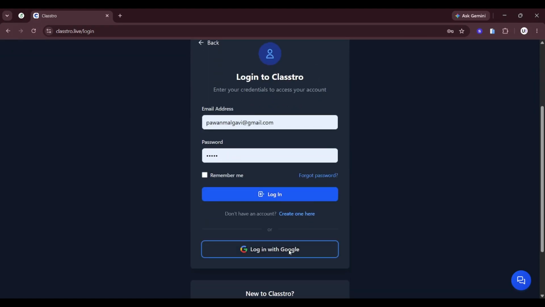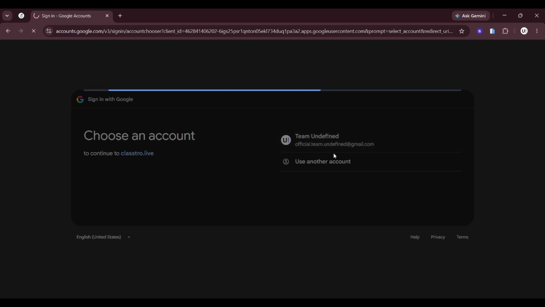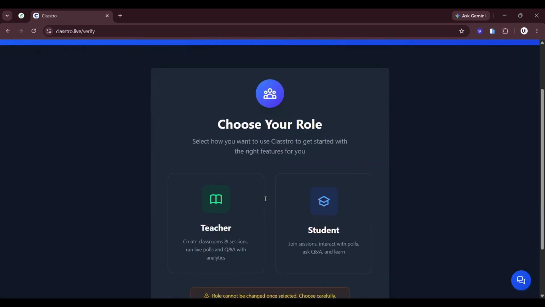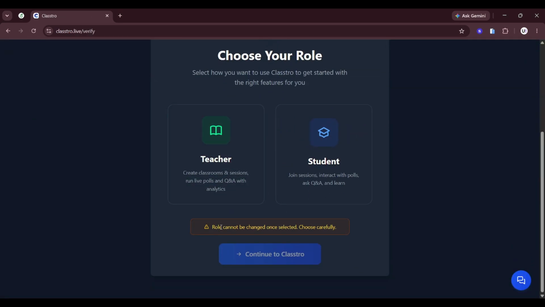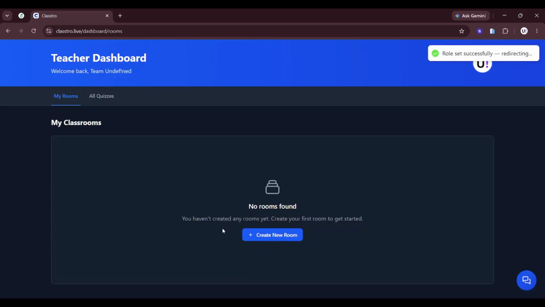We provide two options, either a login with email and password, or a Google account login. So let's do Google login. Then we provide two roles, that is teacher and student. Let's make a teacher account first. When you continue, you will get to the teacher's main dashboard, the main screen of the teacher side.